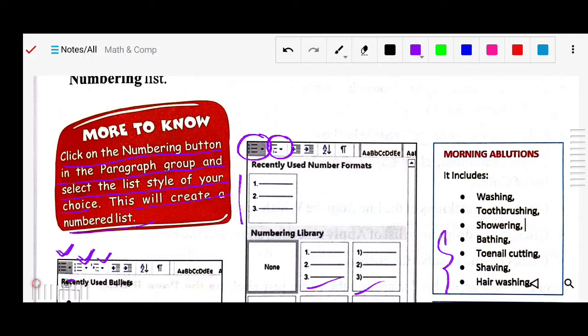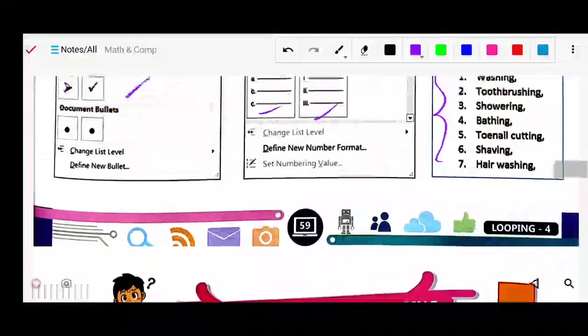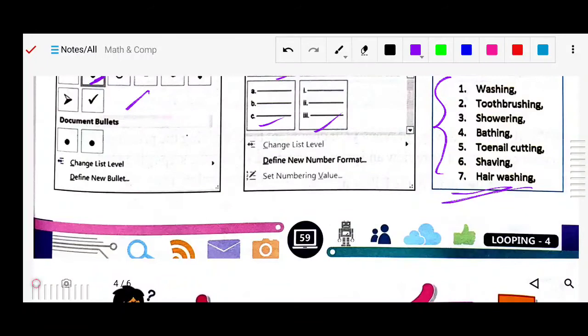In the same group, this is for the bulleted one, and here is for the number. If you want to write numbering 1 2 3 4 5 again, simply select it and automatically 1 2 3 4 will come. You can select the Roman style also, and in the Roman style these numbers will come.